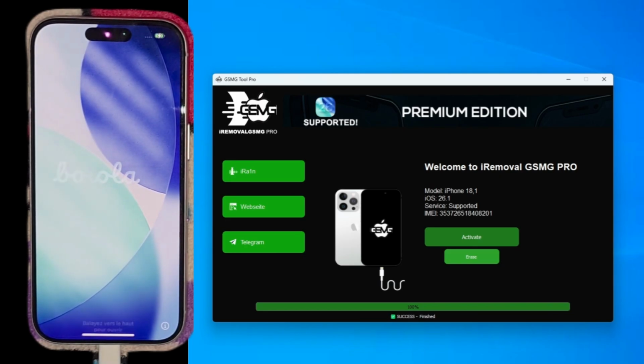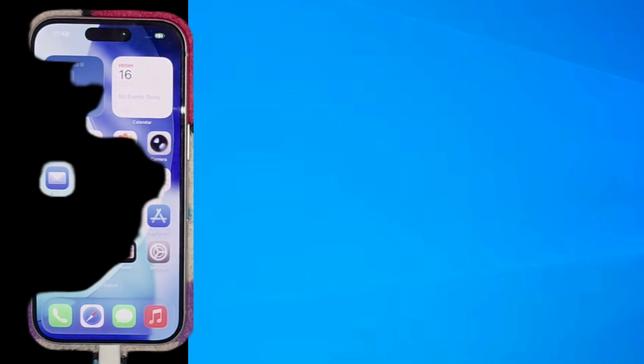I'm going into settings and logging in with a brand new iCloud account. It accepts the ID perfectly. Face ID is active, we have a full 5G signal, and the device is 100% factory clean. This is the power of the 2026 GSMG strategy.